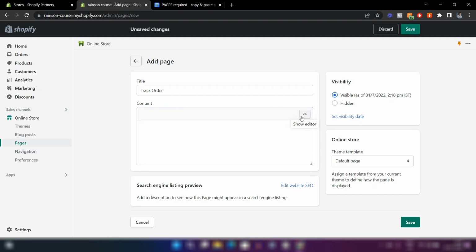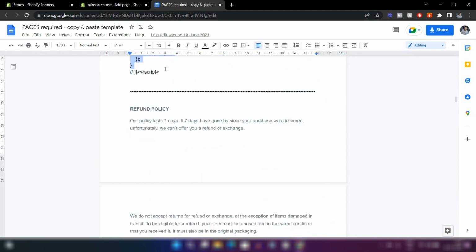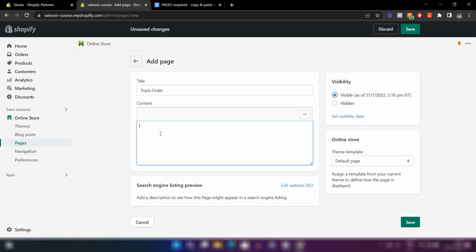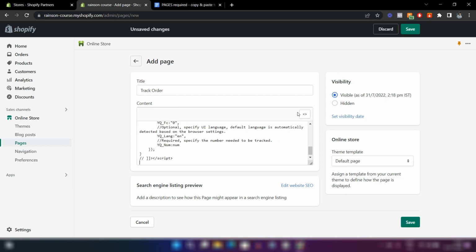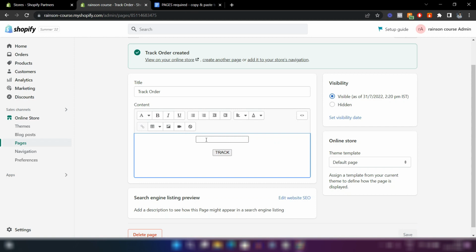So HTML, everything is blank, and you just need to copy and paste the code. Once you copy this one, Control C, I'm just gonna come back here, Control V. That's it. When you go back to normal mode, this is where they can input their tracking ID and then track, and it will show the status.